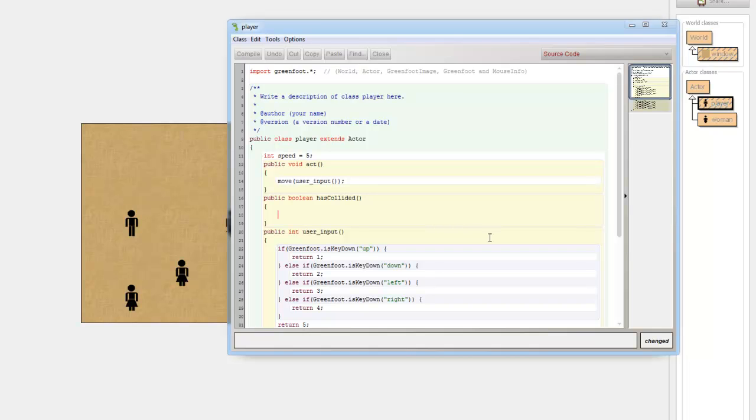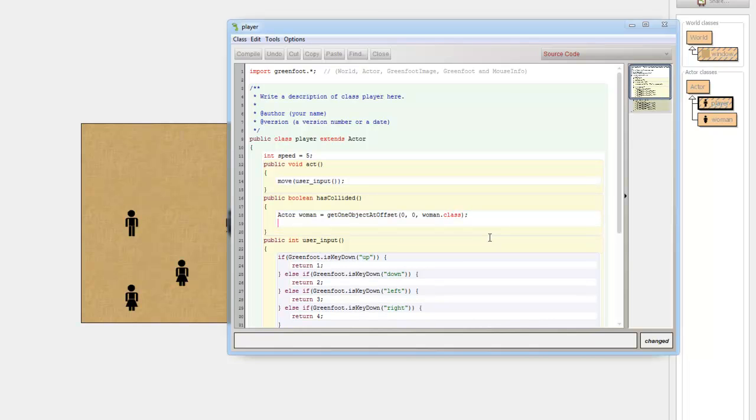And this is where we need to listen, because this is quite complex for beginners. So let's say Actor, so we're looking for an actor, and let's just call it woman, equals getOneObjectAtOffset, open brackets, and we're just typing 0 and 0 with a comma between. Naught basically means the center of the object on the x coordinate, and the other one is the center on the y coordinate. If I put 4, then it would be 4 down from the center on the y coordinate. And the next parameter is the class we're looking for, so Woman.class, and now we're just going to return woman != null. That basically means if we found it, then it's going to return the woman, otherwise it will return nothing.